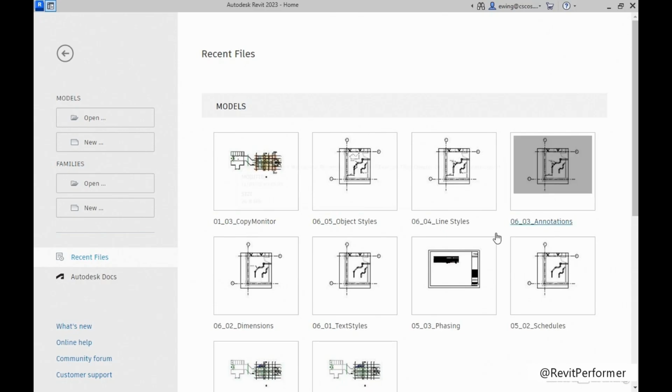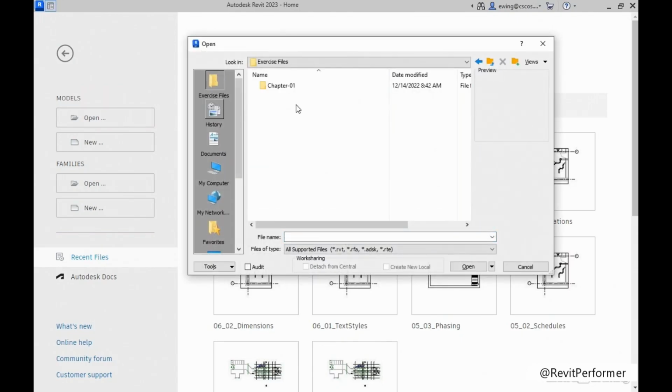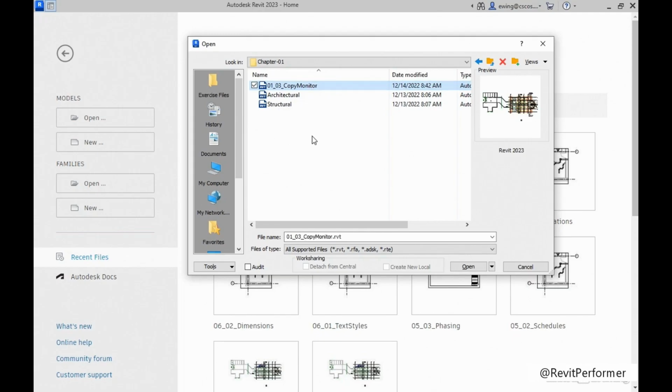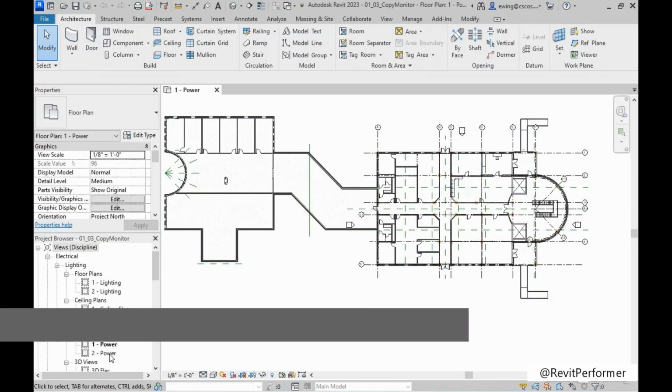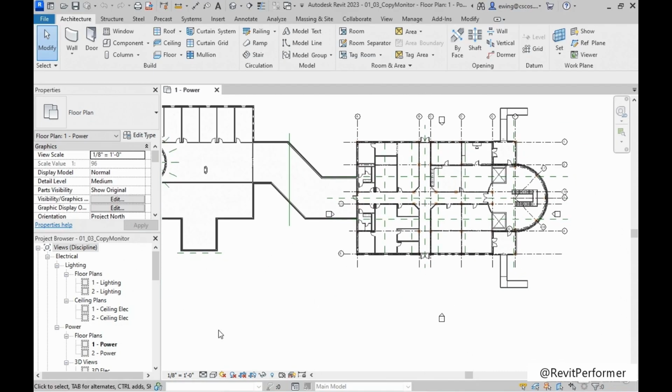So to get started, let's jump into Revit. Under Models, let's go Open. Browse for your exercise files in Chapter 1. I'll open up my 0103 copy monitor. Click Open. So notice that we have floor plans 1 and 2. These are pretty random. They were here before we brought any architectural structural model in. So how could Revit know?